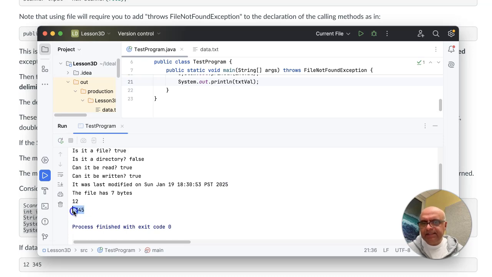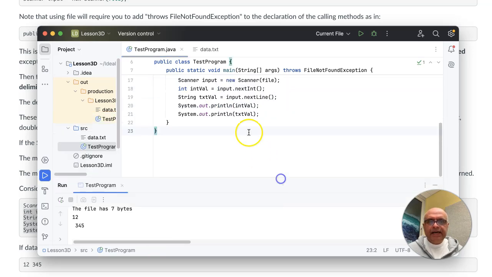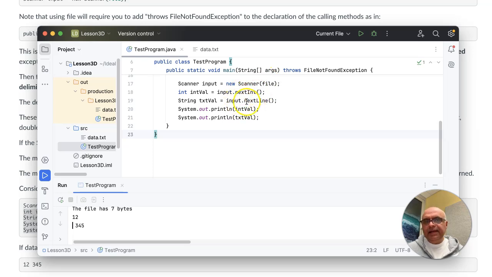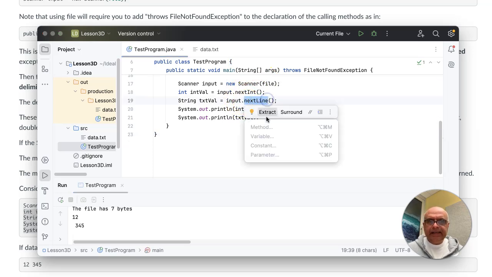So there's an extra space there. You'd be wondering what happened there. I was reading next int followed by next line, right? And so, how did this all work?